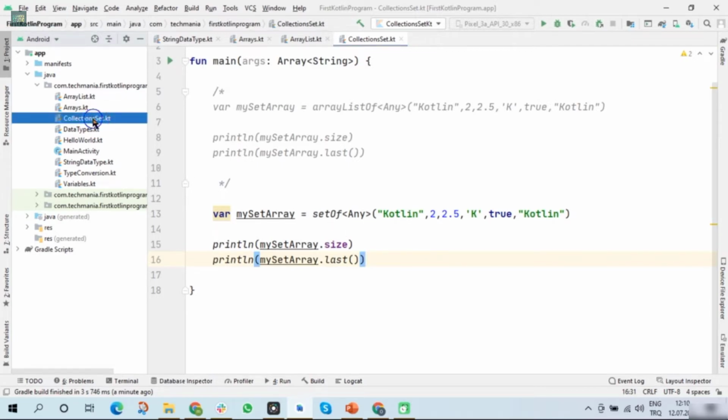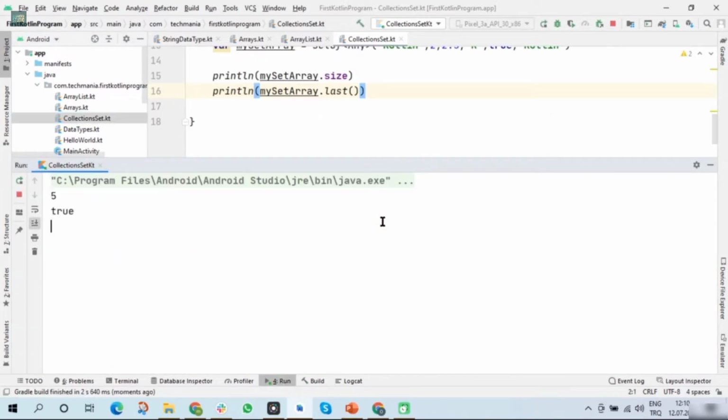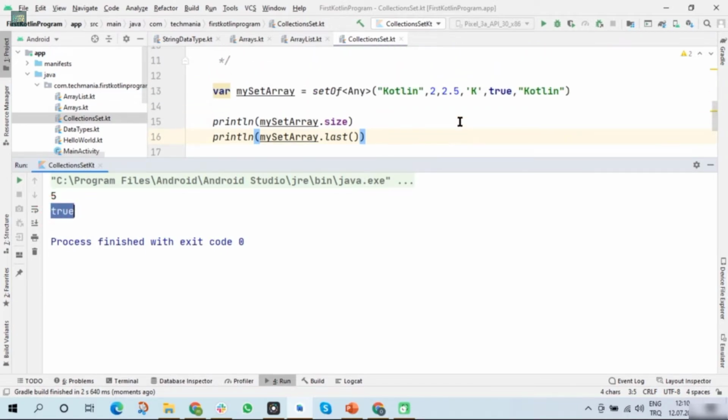All right, so now let's run our code. We should see 5 and true in the console, and as you can see, although we defined 6 elements in the array, we observe the size of the array to be 5 in the console. And of course, the last element in the array is the true expression, not Kotlin. Because even if we use the same element more than once in the arrays we create using set of, this gets ignored. All right, so that is how you can use the set of collection.